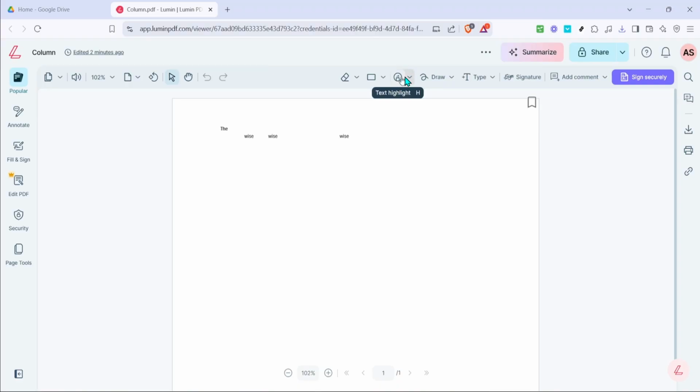With the tool turned on, scroll through your document to find the text you want to highlight. Then click and drag your cursor across the words. As soon as you release the mouse, the text will appear highlighted. This process is quick and you can repeat it as many times as needed.